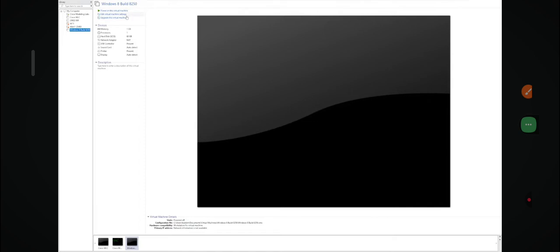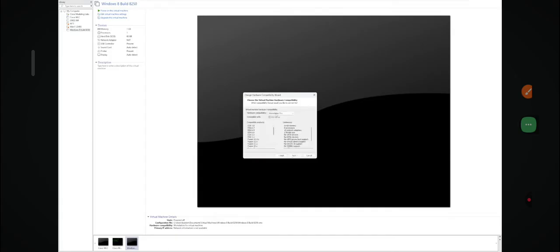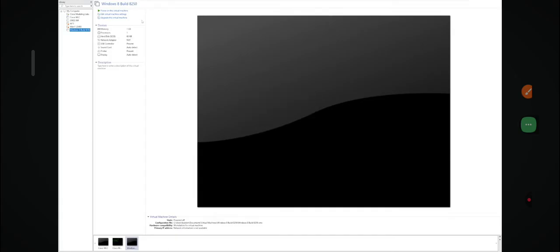So, the first thing that I actually had to do to even get this build to boot was I had to change the hardware compatibility. I had to change it to Workstation 9X, otherwise there's an error that you'll get during bug check, which is pretty cool. So, I'm going to go ahead.